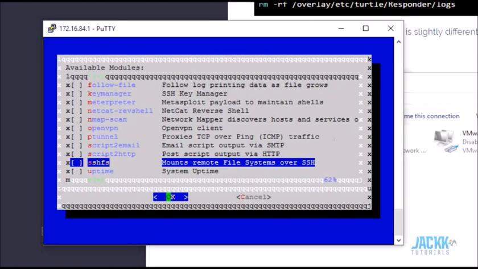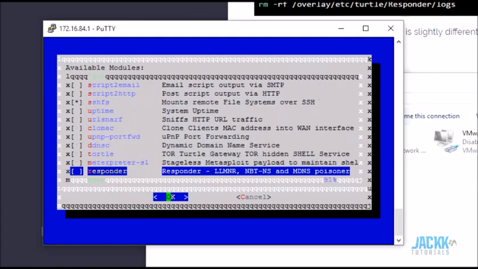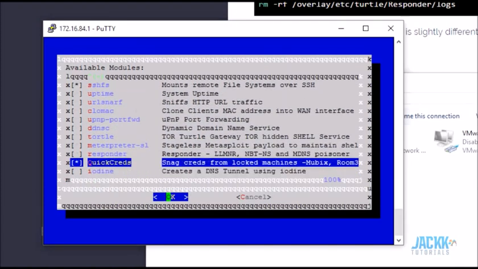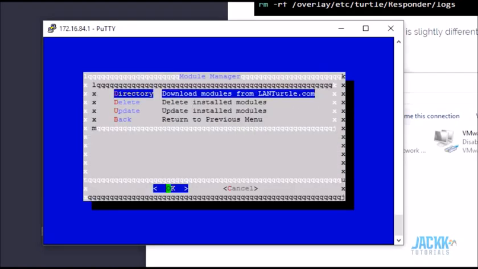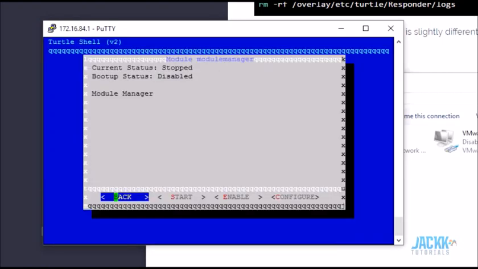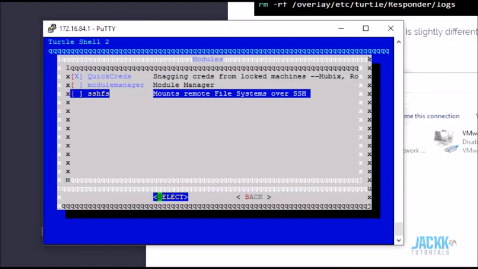Now, we want two of these. So we want SSHFS, which is the SSH file system. So basically, it's like FTP over SSH. So just press spacebar in there, and it'll put asterisks in. And we also want Quick Creds. There we go. And go ahead and hit OK, and that's going to install the two modules, SSHFS and Quick Creds. We will need SSHFS because we want to get the log file back from the system. So there you go. These are the two modules now. You can see we've got Quick Creds, Module Manager, and SSHFS.